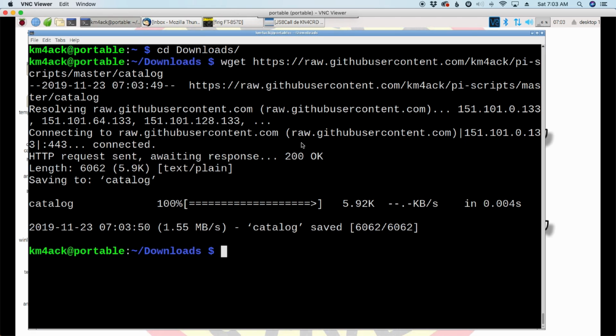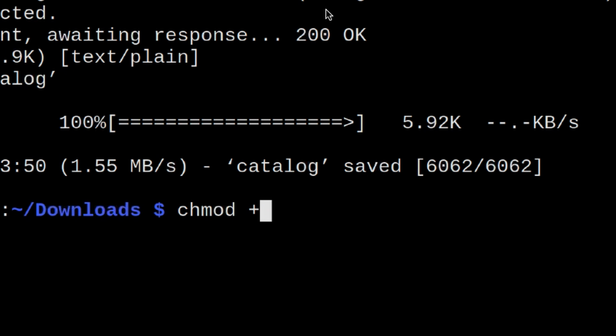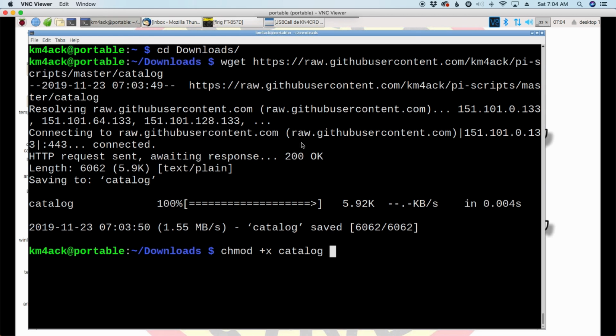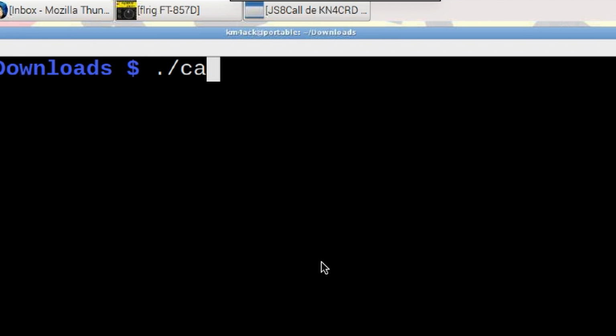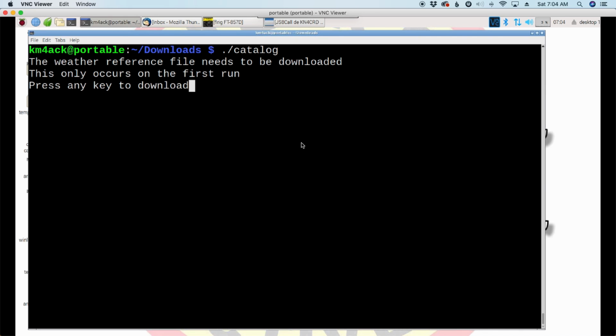The next command we want is chmod plus x catalog, and we'll hit return on that. We'll clear that screen. The only other command we need is the command to actually start the script. So let's use dot slash catalog and press return.